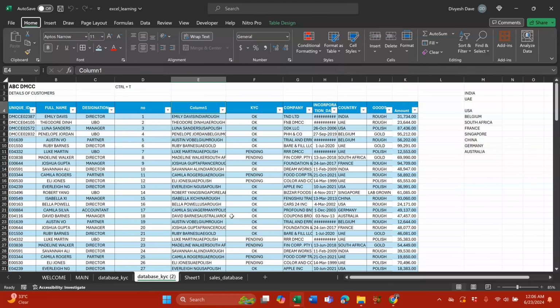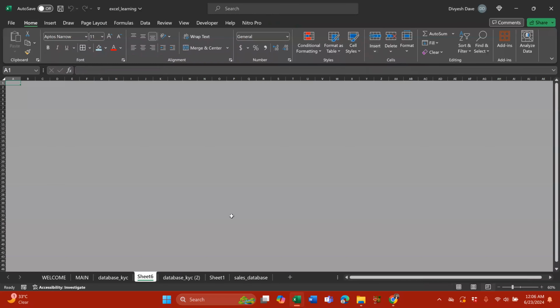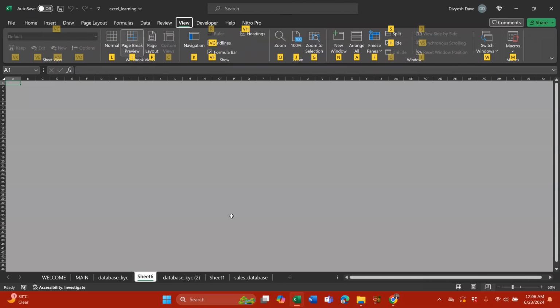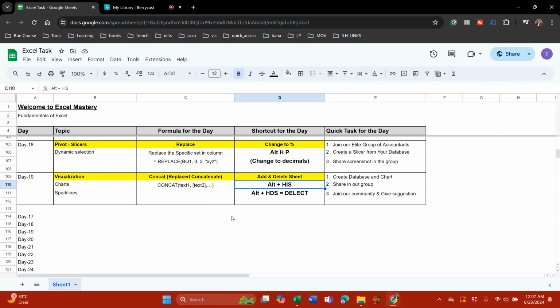Alt HIS is for inserting the sheet. Yeah, it has inserted the sheet. See, now I want to make it normal view. So this is how it inserted. So Alt HIS for insert, Alt HDS for delete the sheet. No more mouse use. Simply use the shortcut and you can easily insert and delete the sheets.